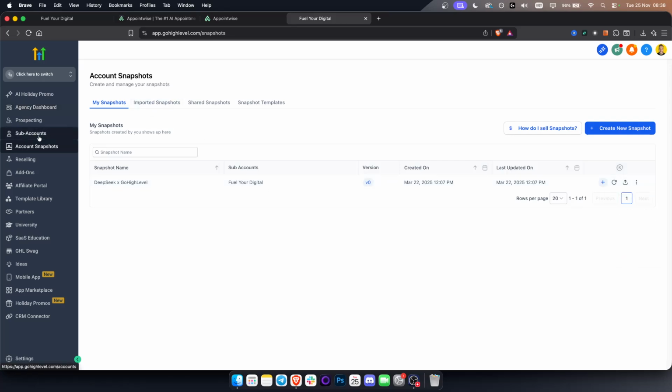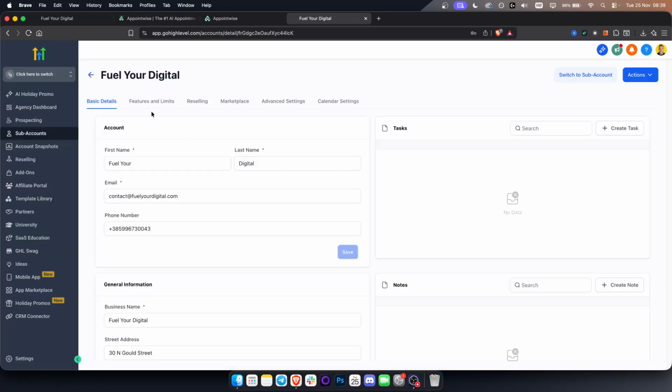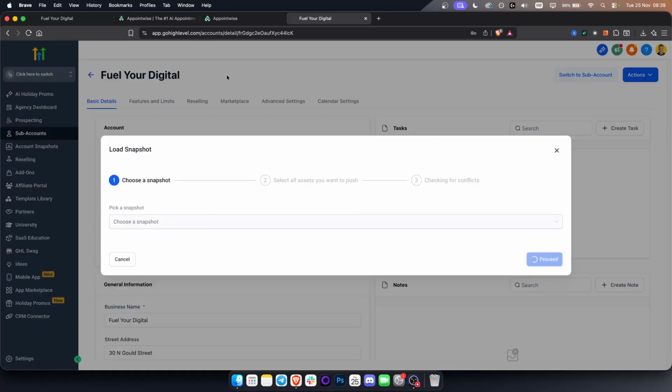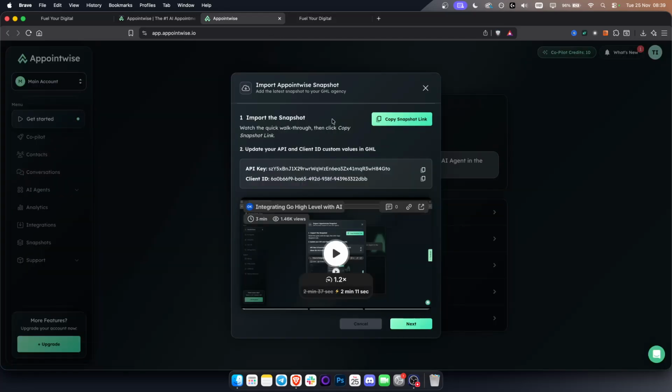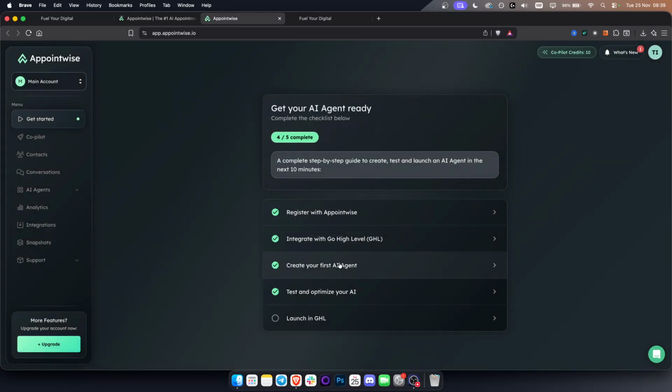So you want to go to the sub account. And on the sub account, you want to go and manage client. And you want to essentially go here and let me just see where that is. Actions and load snapshot. And then you want to select that snapshot, okay? So essentially what we're doing here is we are importing APPOINTWISE into GoHighLevel. We're integrating it with GoHighLevel. When we click next, then what we want to do is we want to connect to GoHighLevel. A big screen will pop up where you need to select a sub account where you imported your snapshot to, okay? So once you do that, we can go to the next step, which is creating our first AI agent.